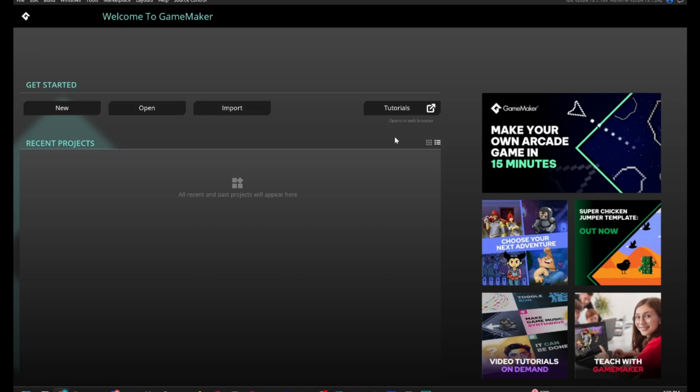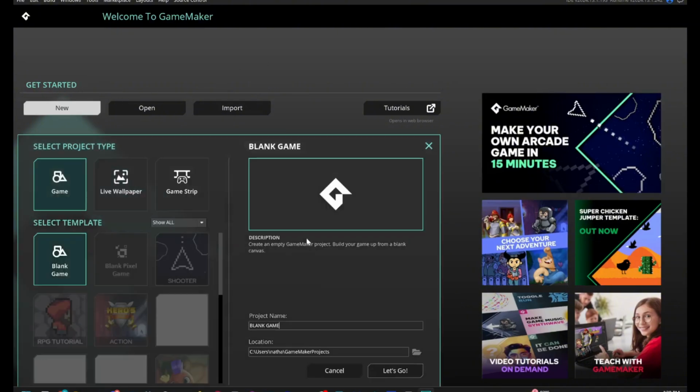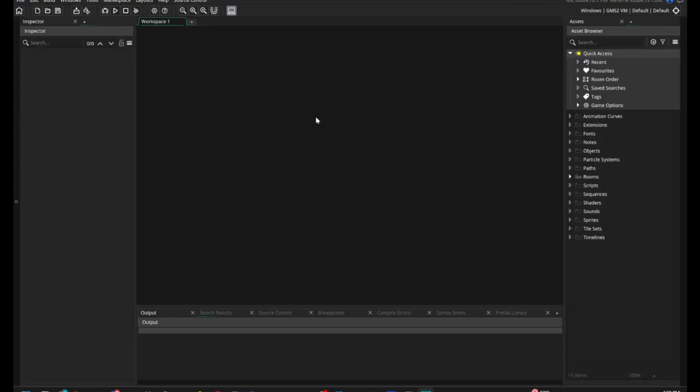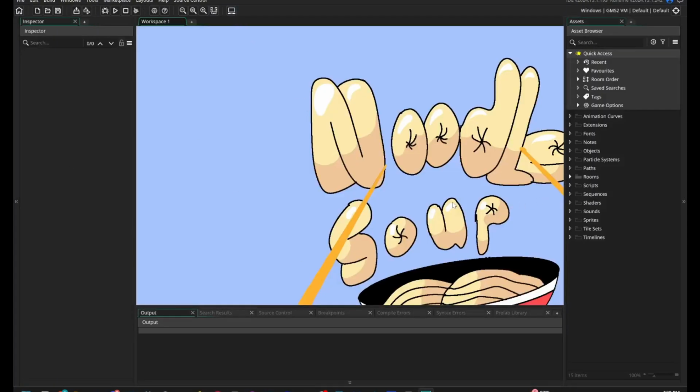Now, when you first download GameMaker and you set it up and open it up, it should look like this. Very blank with nothing in it. Now to get started, literally, you just click on New, pick a blank game, and name it. And once you're ready, you click on Let's Go, and now you are met with a blank screen.